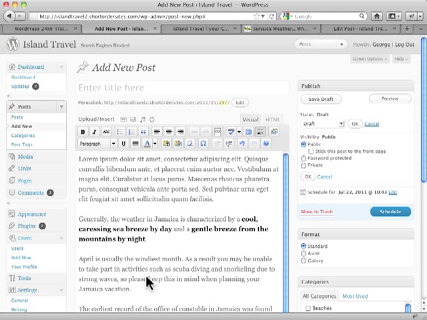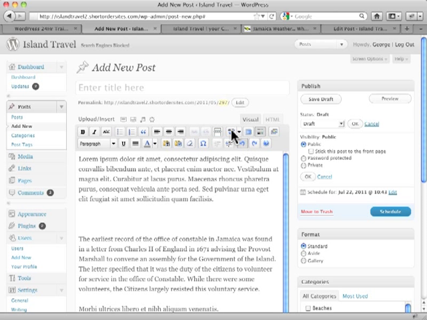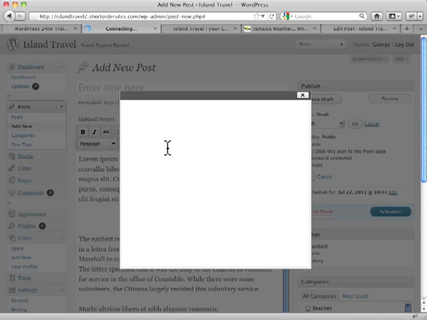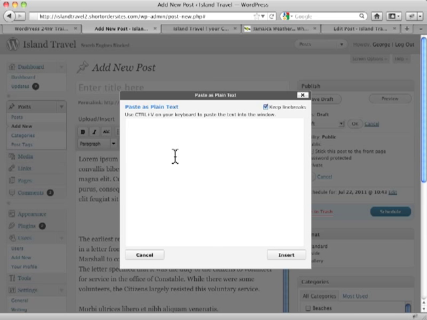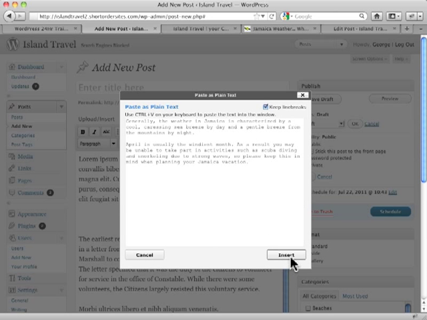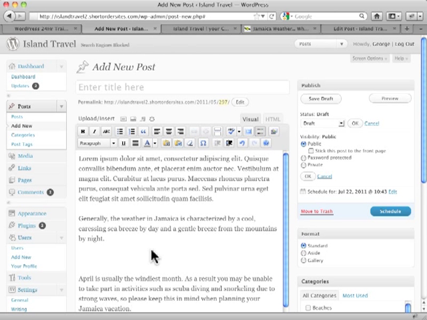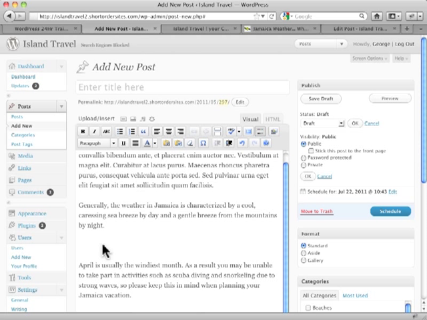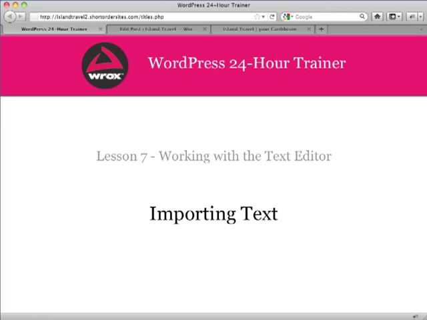So let's say I don't want to do that. Let's just undo that for a moment. And if I put it into here, and I go like this, it's going to strip it out and make it plain text for me. So remember, when you're bringing in text from an external source, you want to use these two buttons for importing your text.